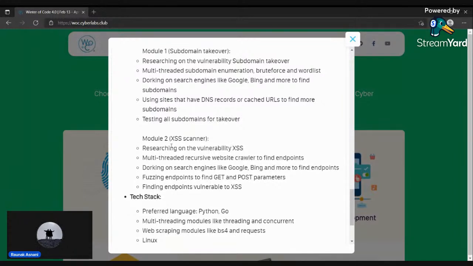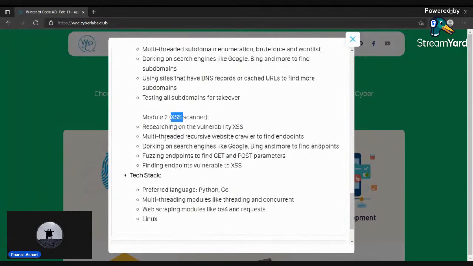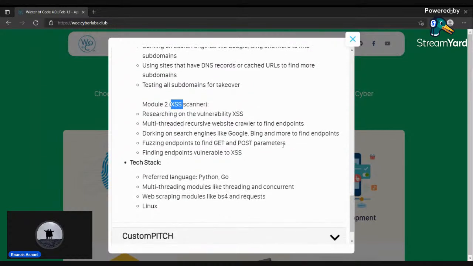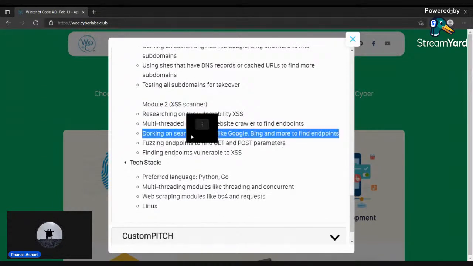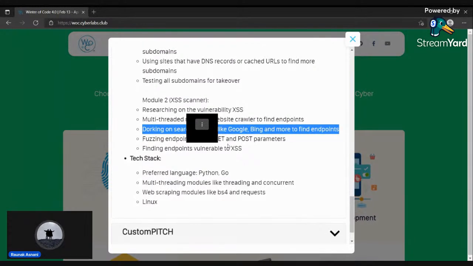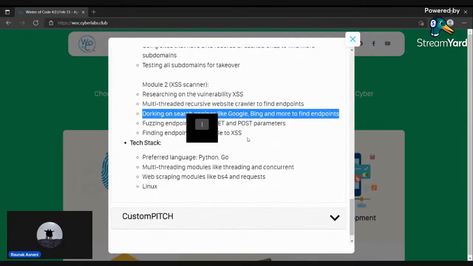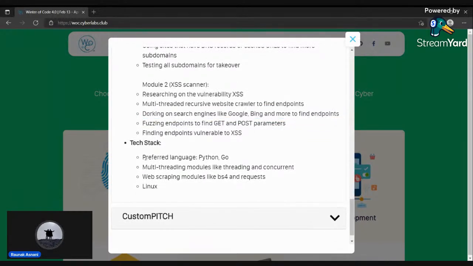XSS stands for cross-site scripting, and first you obviously have to learn up on XSS, and then you need to make a crawler that recursively crawls endpoints, with dorking for finding more endpoints, and then you can fuzz endpoints, the parameters, the GET and POST parameters, to find XSS. The preferred languages for this project are Python and Go.